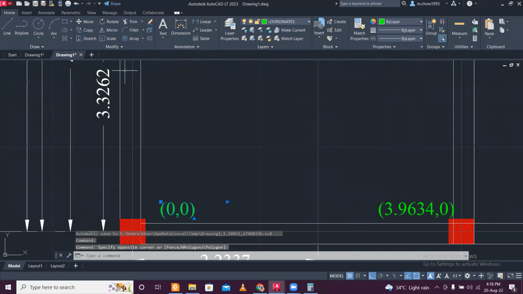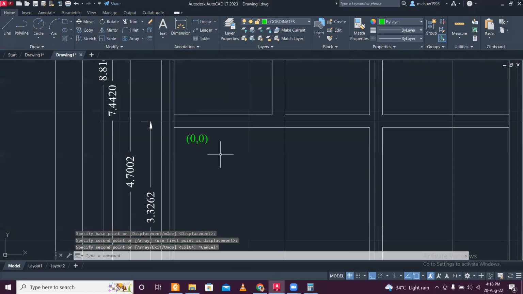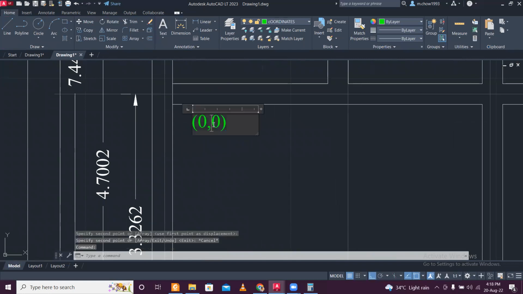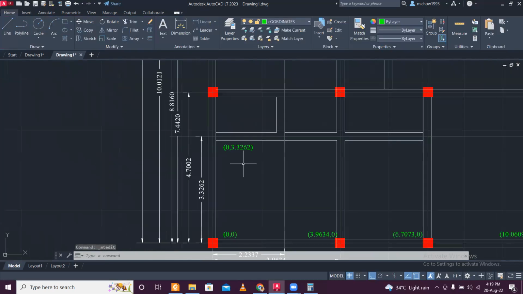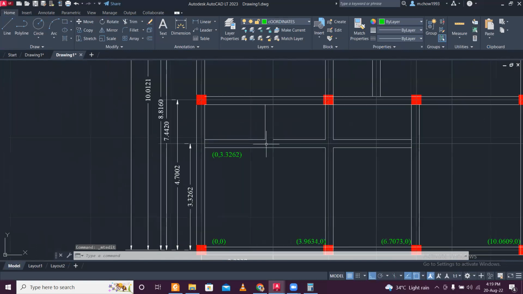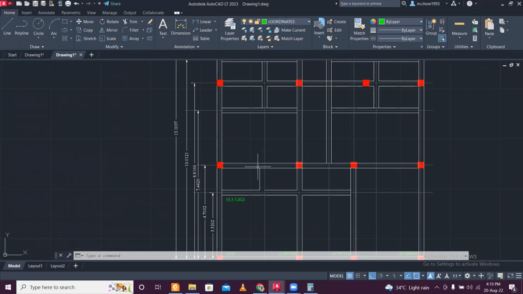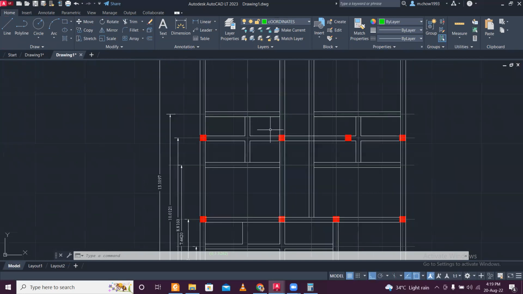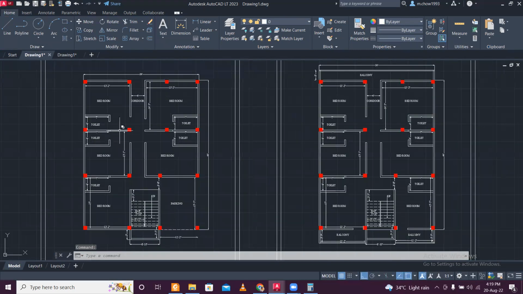So when you go to the next step, x will be 0, and the other will be 3.3262. Okay. Now these two toilets were in the same line, so I think one of them has an error, either this one or this one. Let me just check here.